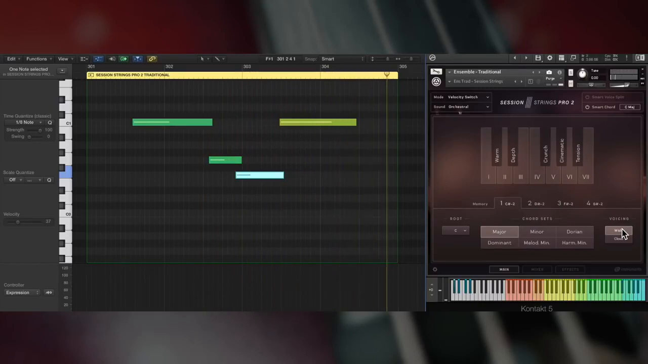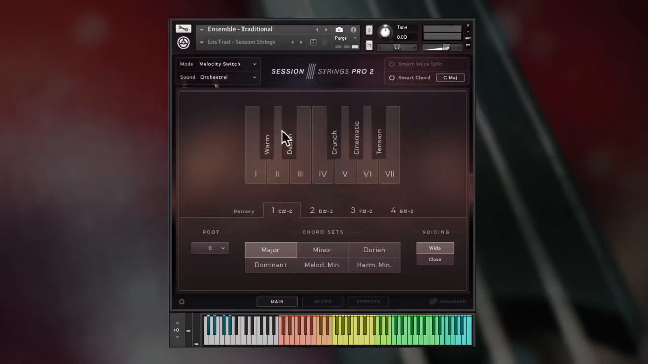In Smart Chord mode, the black keys work as modifiers. Hold them before you play a note and the voicing will be changed, giving you a quick way to develop emotional chord progressions.